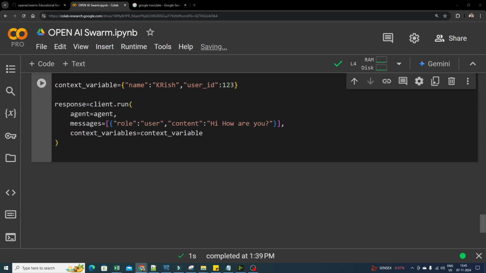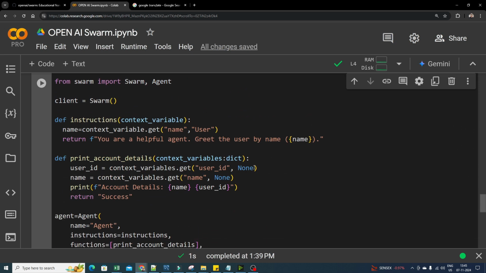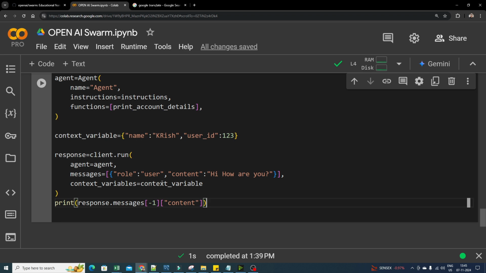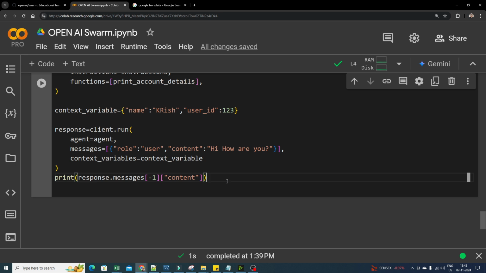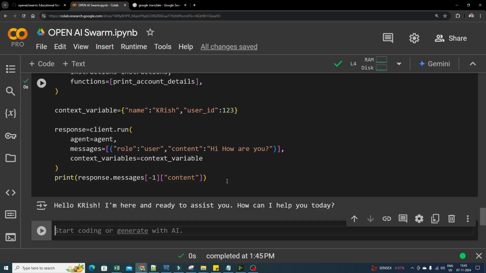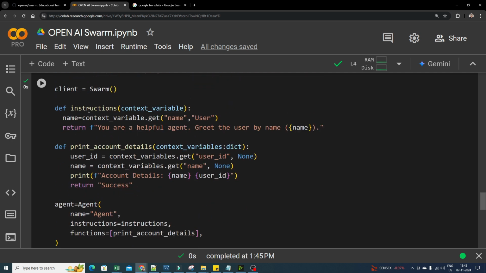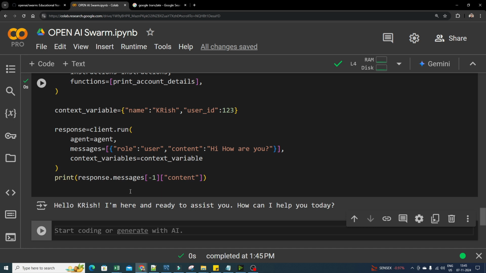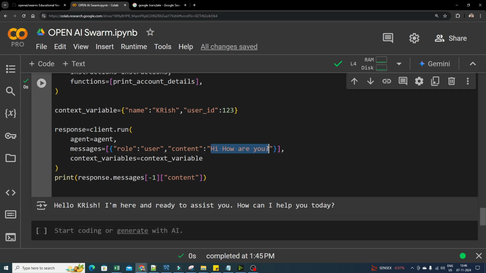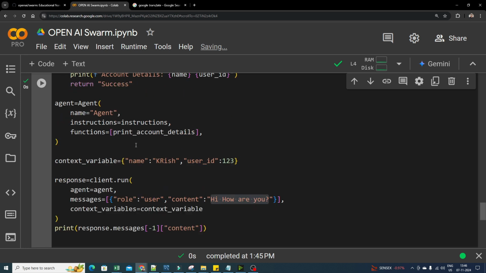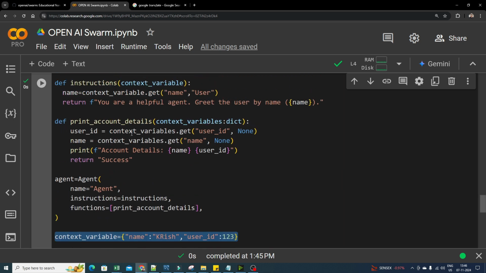Now I will just go ahead and print this. See, the best part is now I'm specifically giving this context variable. Yeah, the context variable. Let's execute this. So, hello Krish, I'm ready to assist you. How can I help you today? By default, the first information is with respect to the instruction. As soon as I give, hi, how are you, it says hello Krish, I am ready to assist you, how can I help you today? It knows some information that I'm Krish. From where is it getting this information? From this context variable. Now you may be thinking that print account details has not executed.